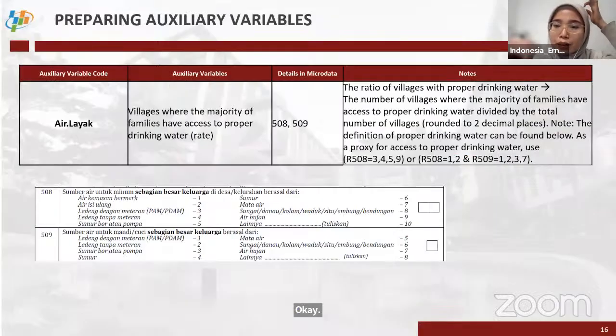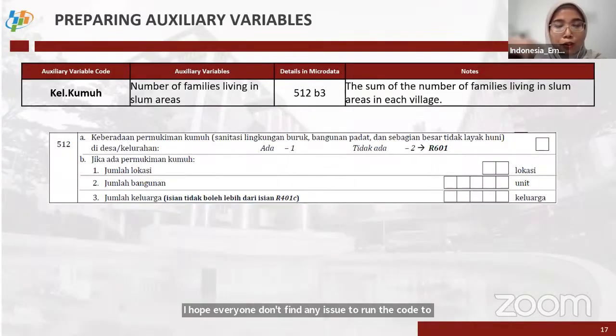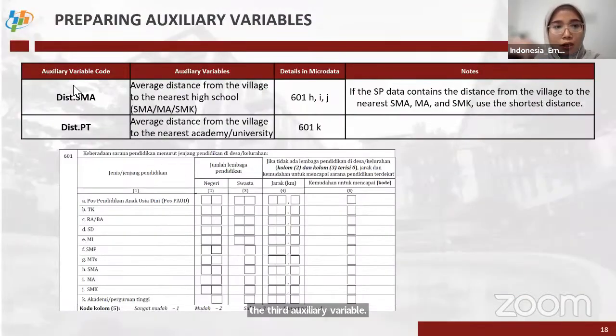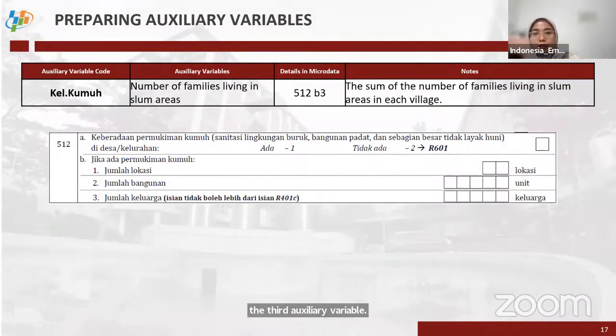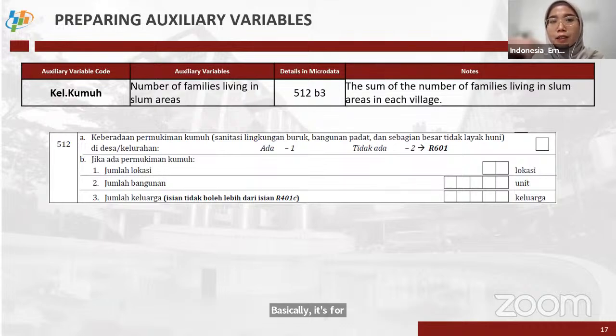I hope everyone doesn't find any issue running the code to generate the second auxiliary variable. So we move to the third auxiliary variable. This is just the code of the auxiliary variable. Basically, it presents the number of families living in slum areas.